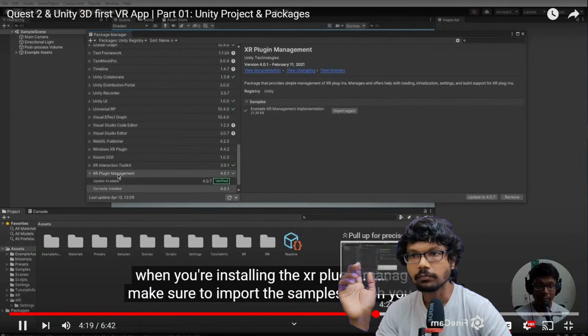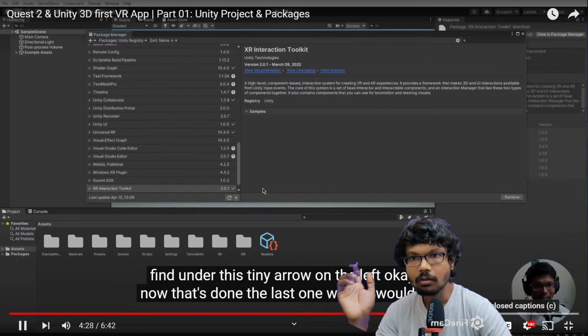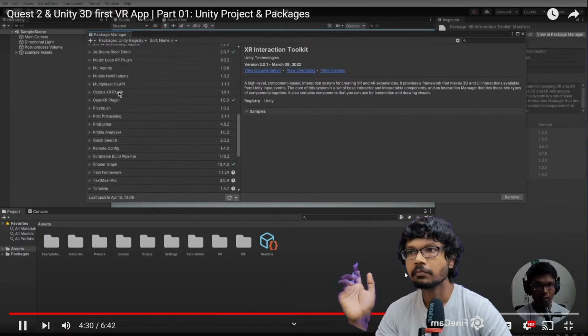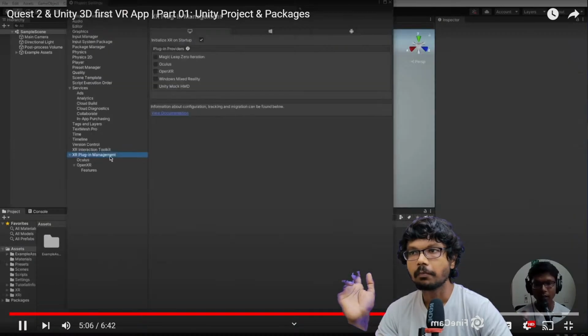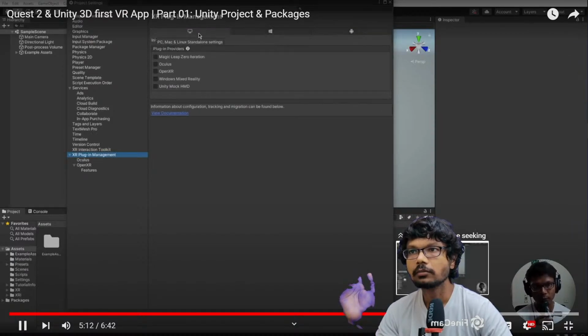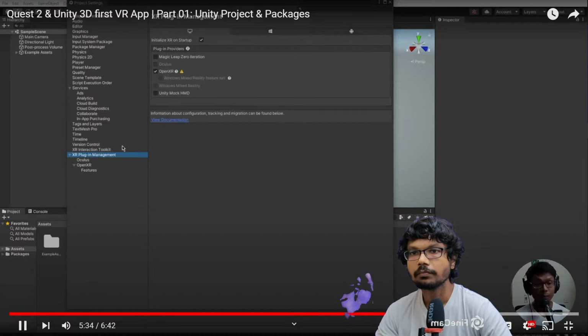When you're installing the XR plugin management, the last one which I would like to install is XR Interaction Toolkit. There are different platforms to which you can build. By default, you will have Windows, but if you're not finding the Android setting, then make sure to install the Android packages for Unity, which I'll be sharing in another video and put the link in the description.